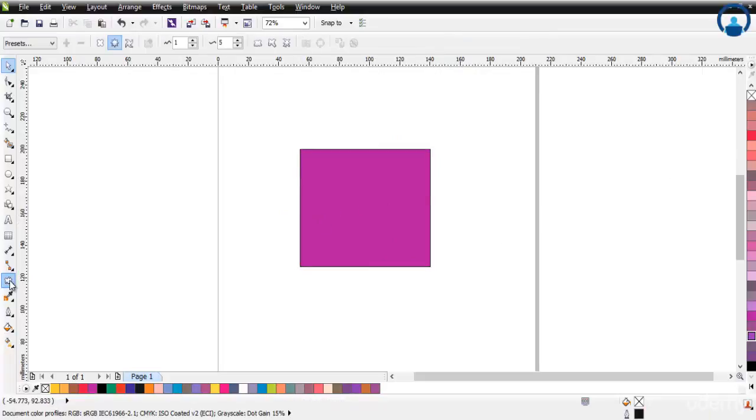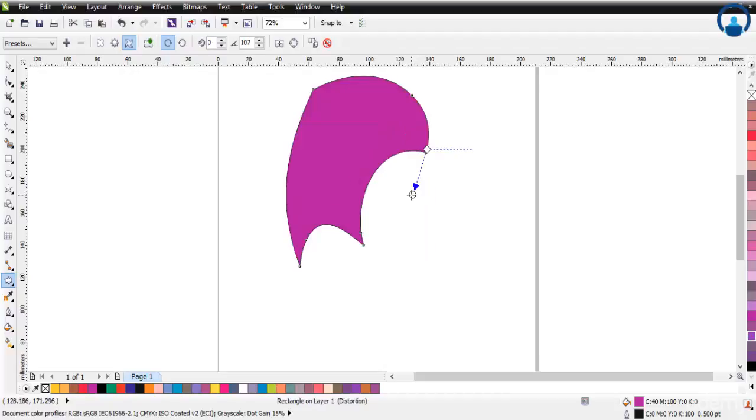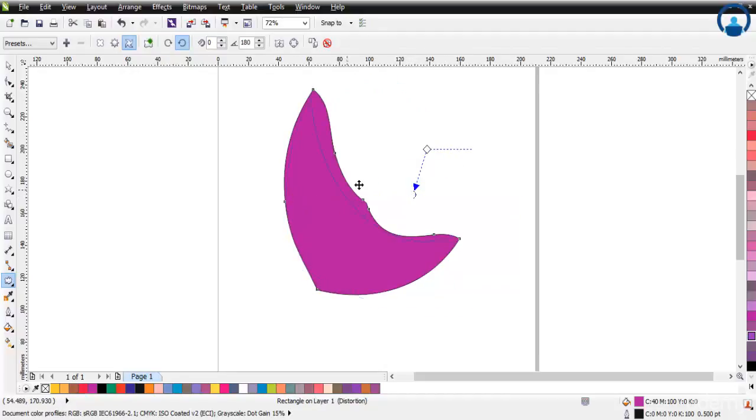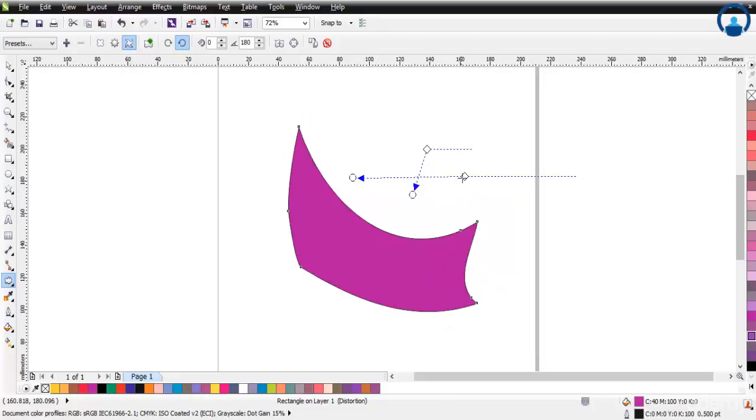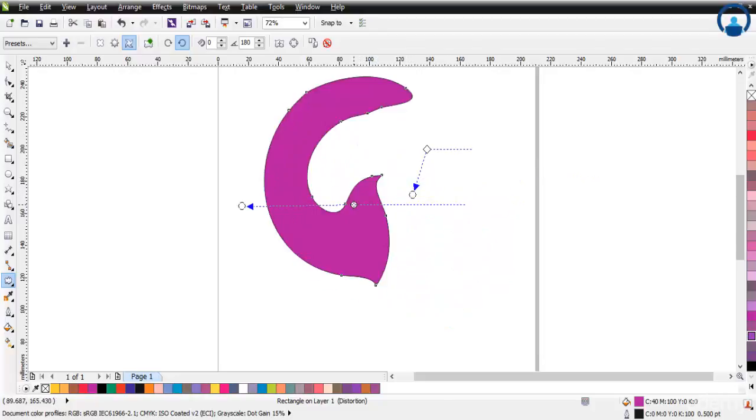Again I'll go to distort and see the next one, twister distortion. I'll click on twister distortion and drag my mouse. See, it is creating a different kind of shape here. As I keep moving my mouse, it keeps on giving shape to that.